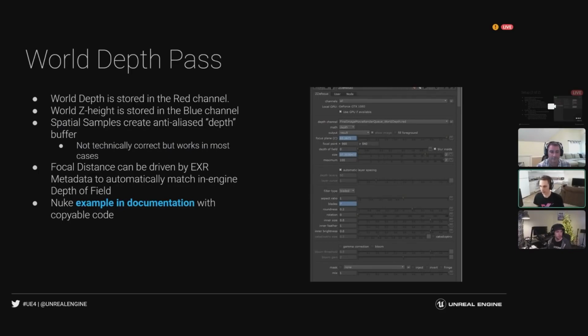For the world depth pass, focal distance can actually be driven by EXR metadata to automatically match the in-engine depth of field. So here on the right, the blue fields in Nuke are saying that there's a code expression driving them. We've pulled the focus plane from the EXR metadata. We've calculated the size of the depth of field from the metadata in the EXR. And we've pulled the number of blades in the aperture also from the metadata. And so that's going to allow you to get much closer results to what you see in Unreal. And you don't have to export it separately and key it and keep track of it. It's just in the EXR automatically. We do provide an example of how to do this in the online documentation.